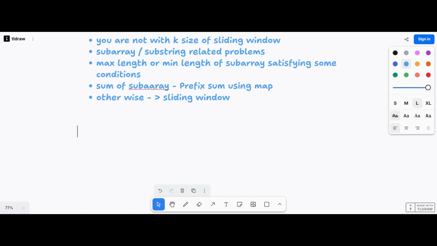Now there are two types of variable size sliding window. I'll be going to teach you two different templates. One is to find the maximum length of a subarray or substring, and the second one is the minimum length. So first let's go with the maximum length. The question could be simple: find the maximum length of a substring or subarray satisfying some given condition.